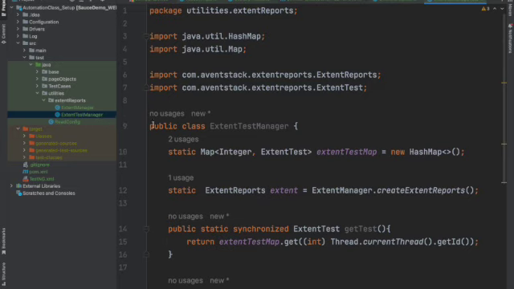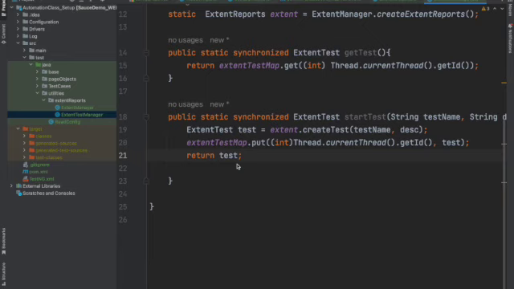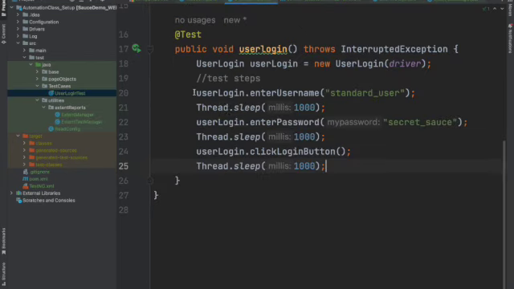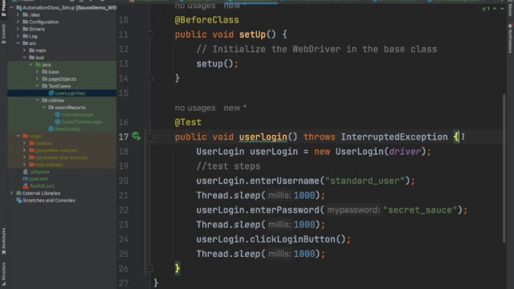Okay, so I have the extent manager and the test manager. When you want to run your test, you come to your test cases and write it here for it to recognize that it's going to run this with the extent manager. The same thing goes with the logger too, the log4j.